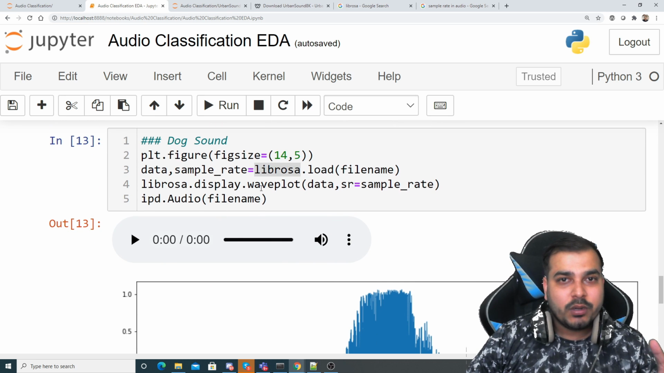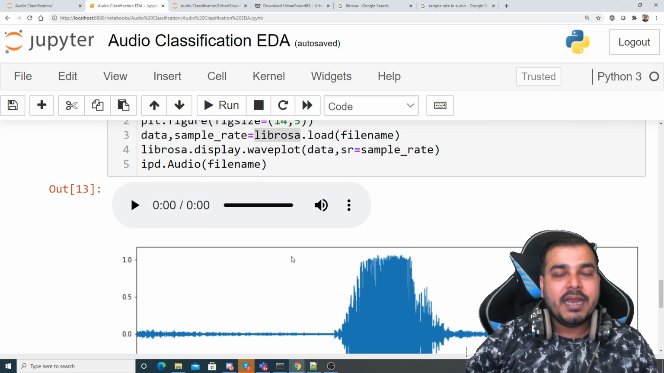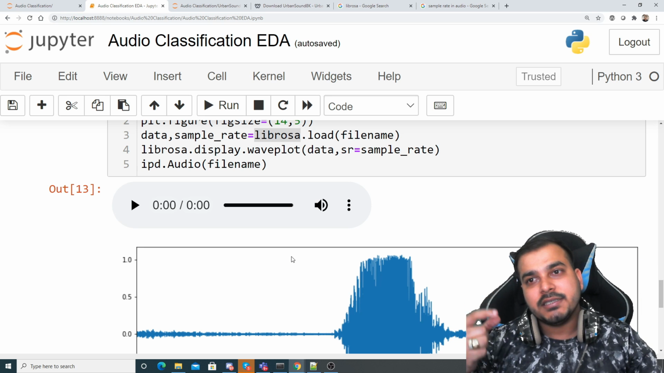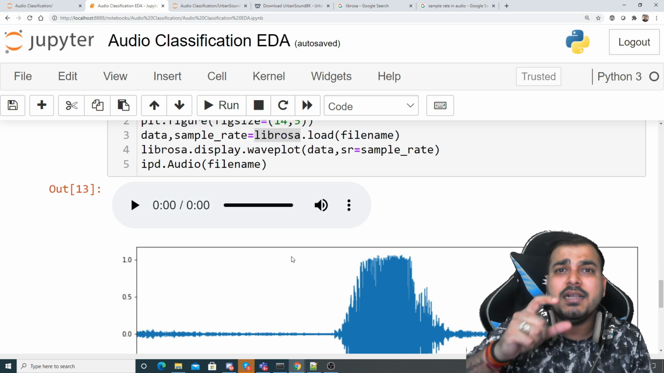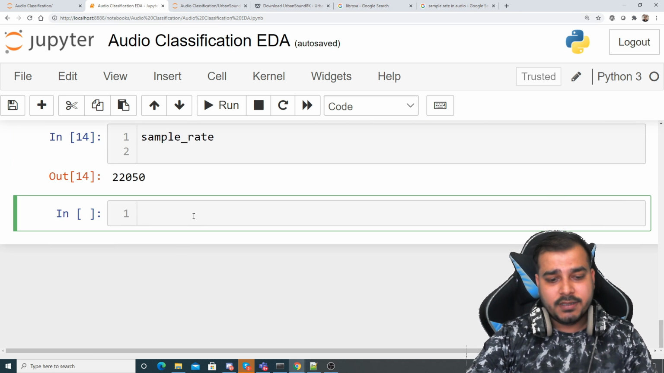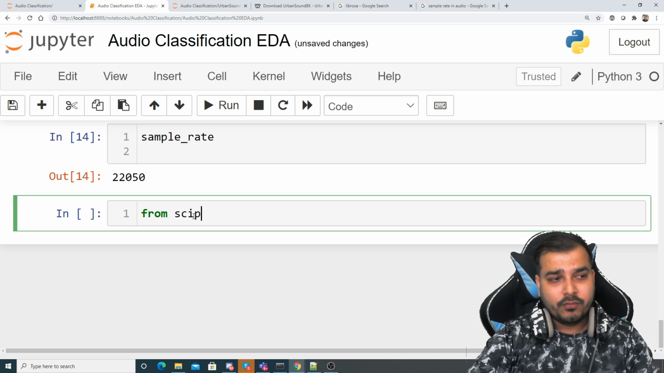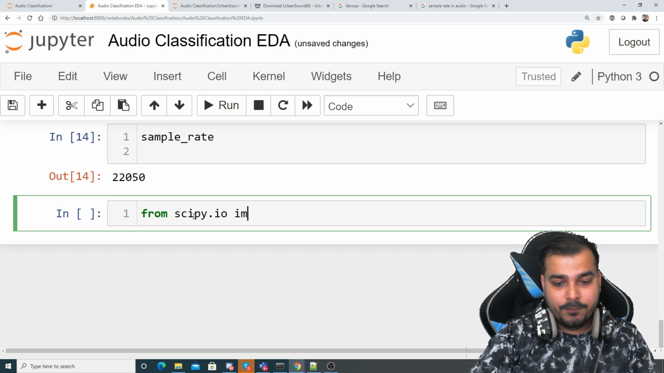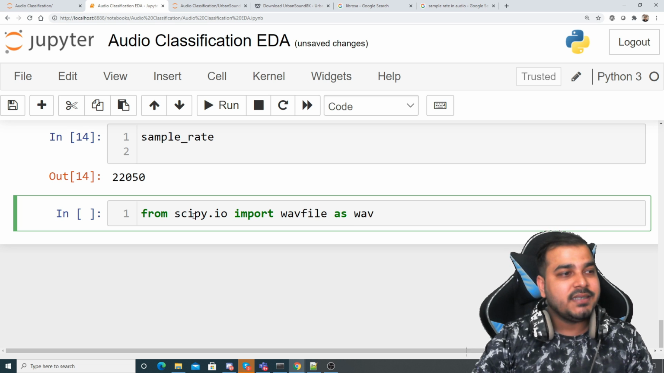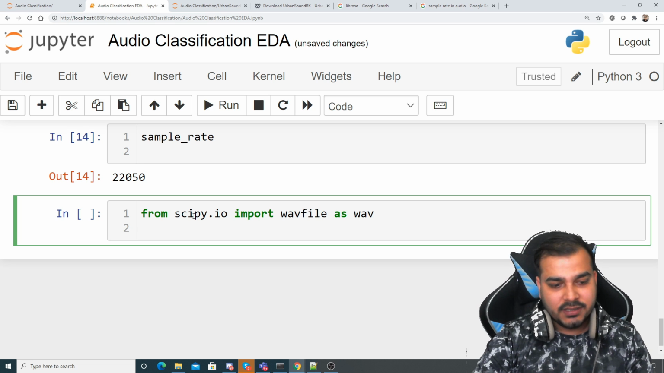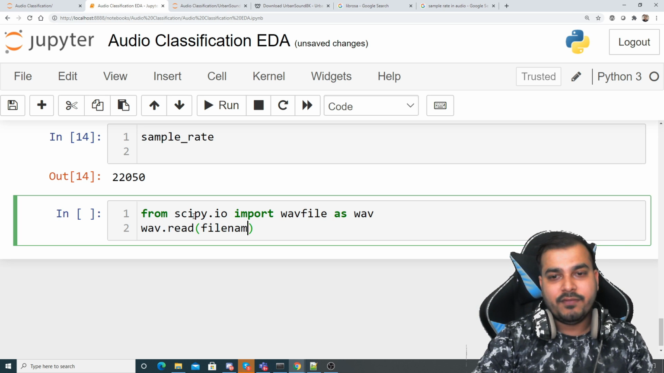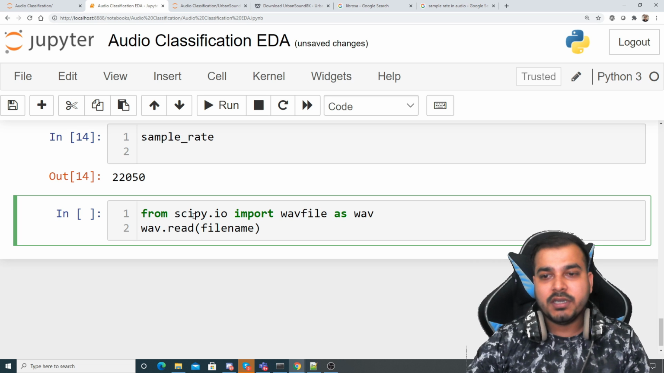Now, if I try to read with librosa, what it does is that it will try to normalize the entire data set, and it will give the data with respect to a single sample rate. Now let me take one example, guys. In SciPy, if I write from scipy.io import wavfile as wav, and execute this, and then read this wave file with wav.read of the file name, it also gives me two pieces of information.